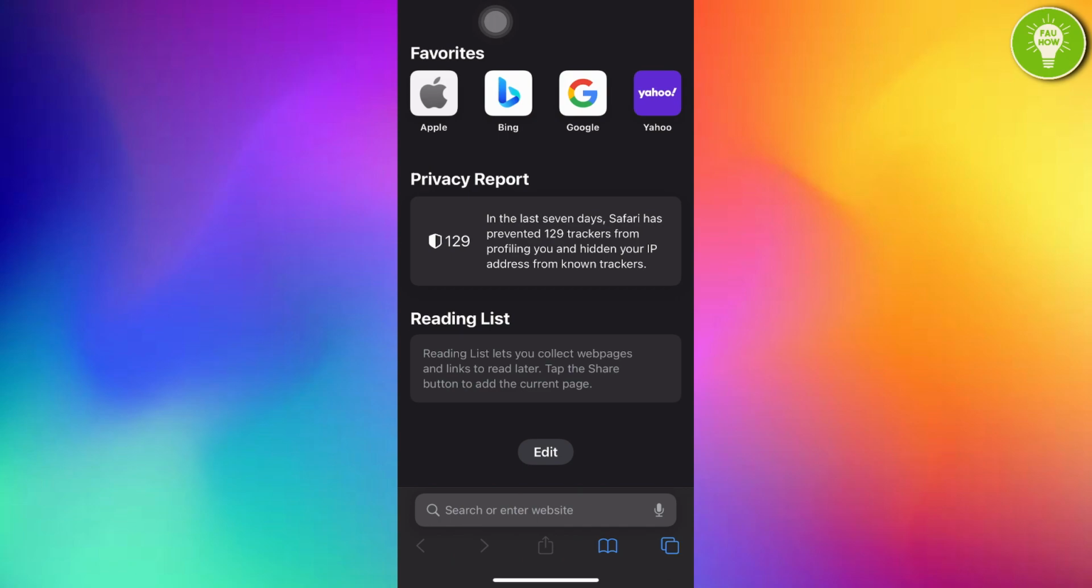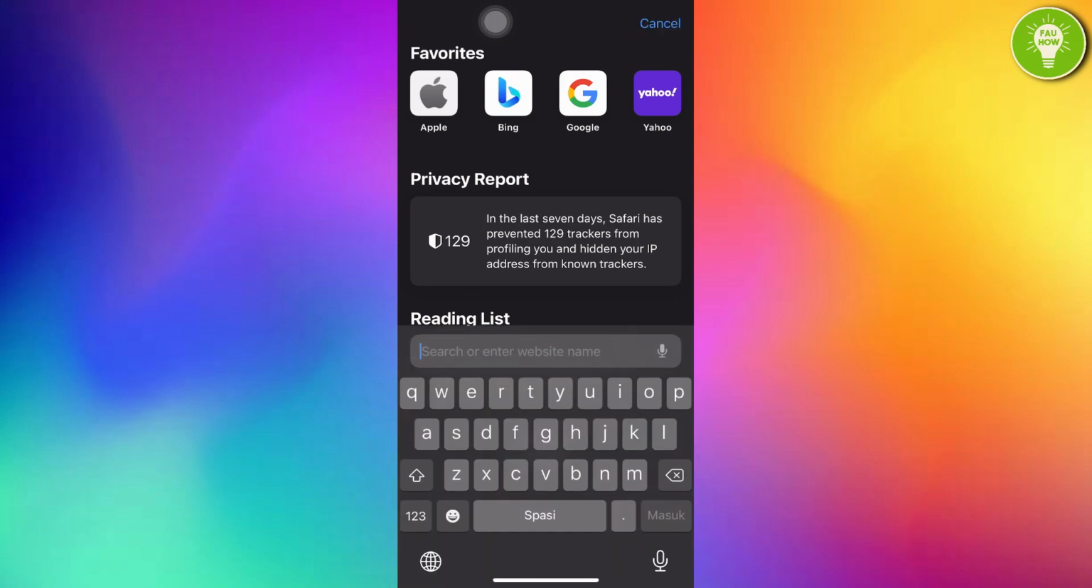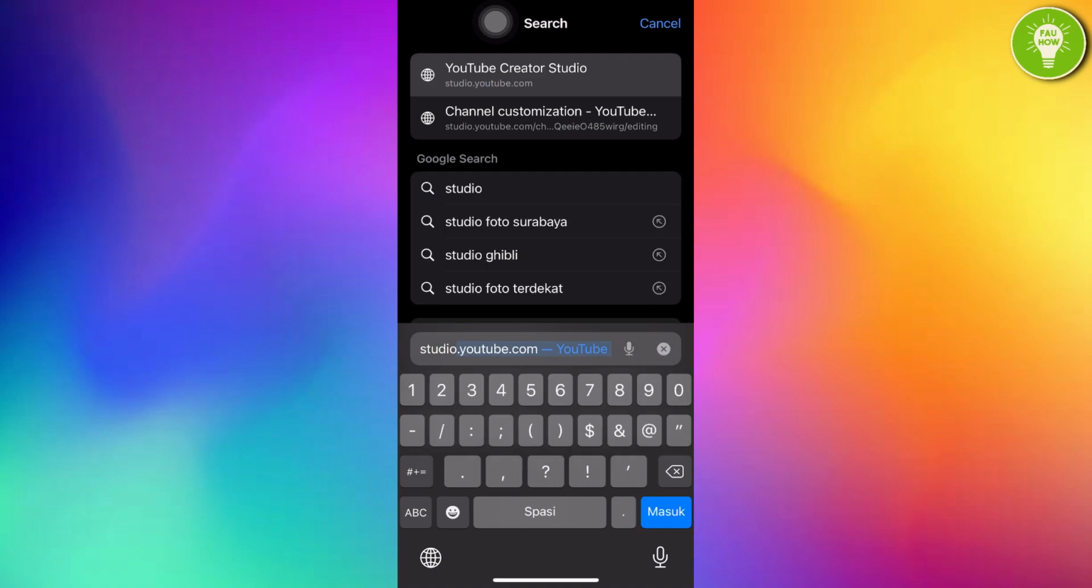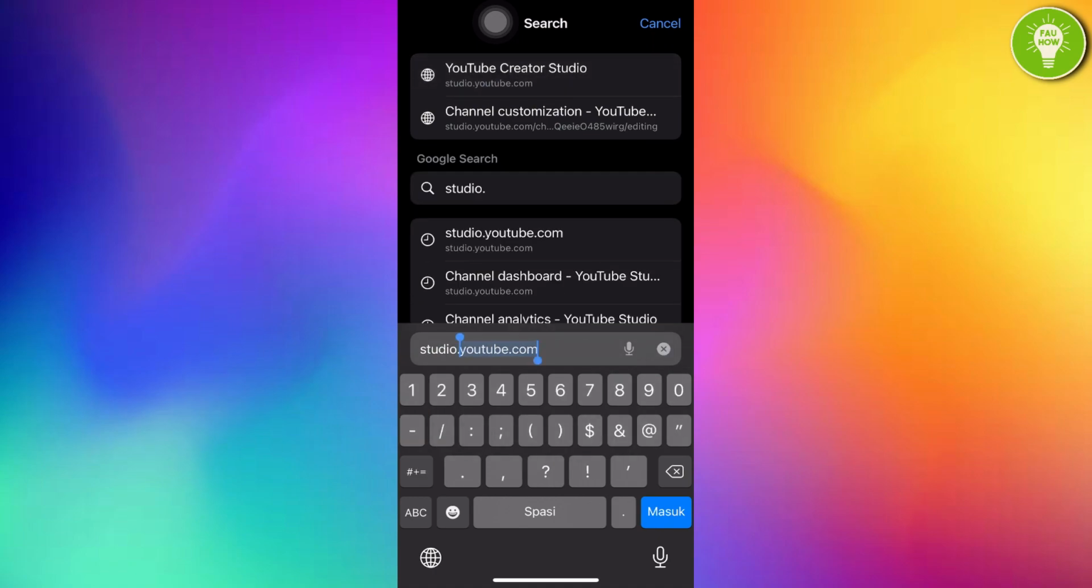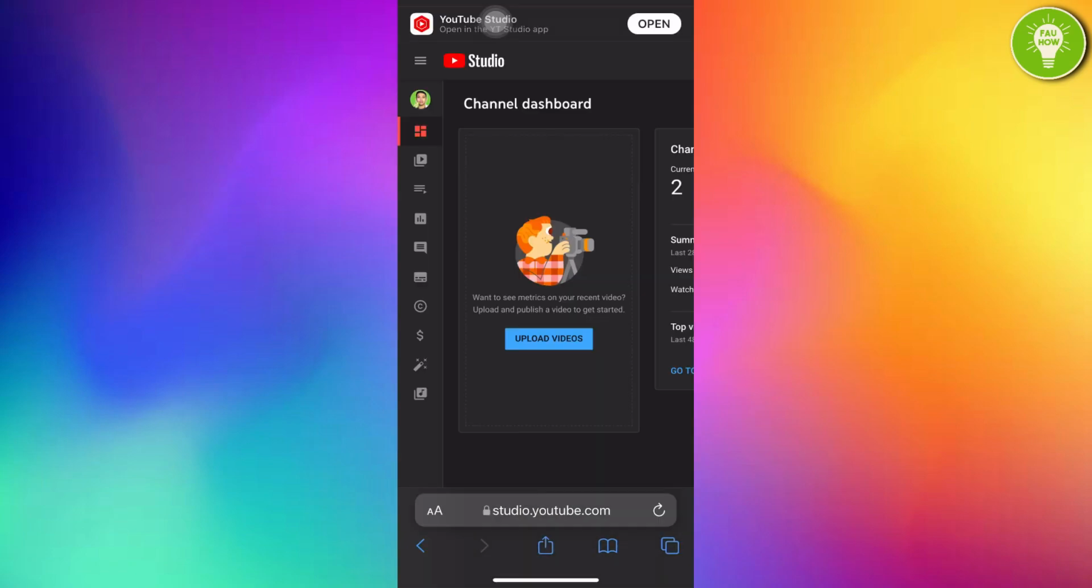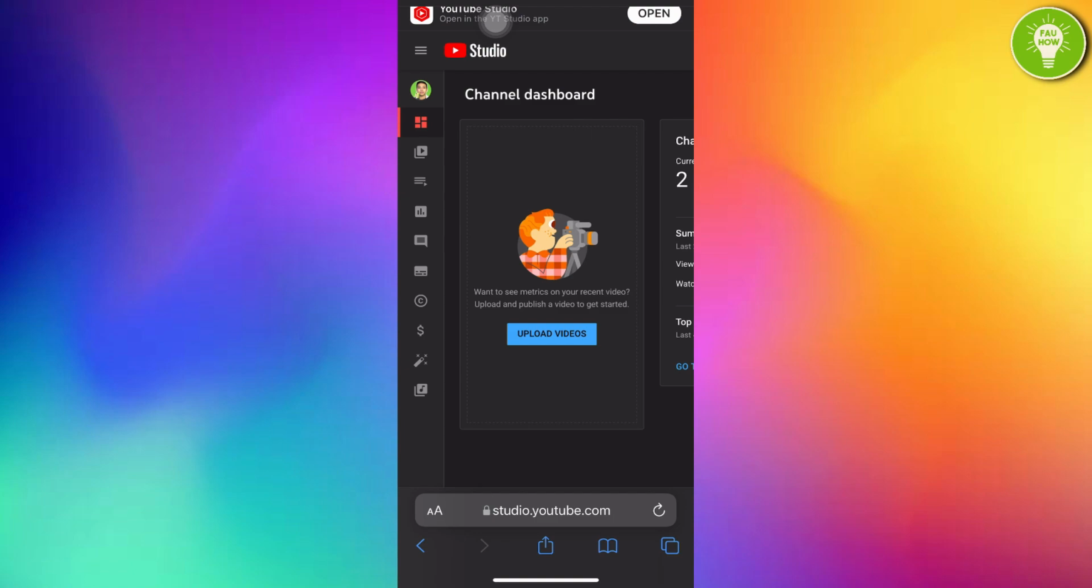After opening Safari, you can just type studio.youtube.com. Okay, just tap go. Make sure that you open YouTube Studio page on browser. Don't open YouTube Studio on apps. After opening YouTube Studio page, you can see there are some menus on the left side. And then you can just choose customization.